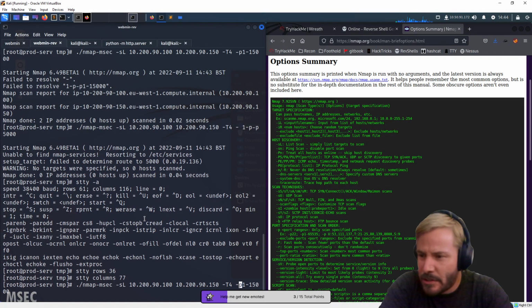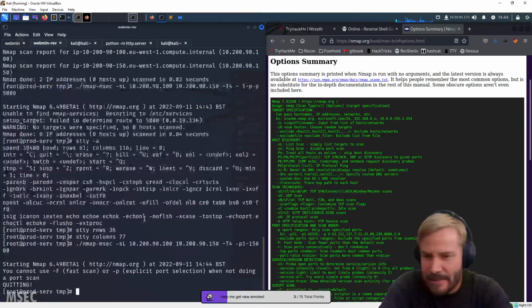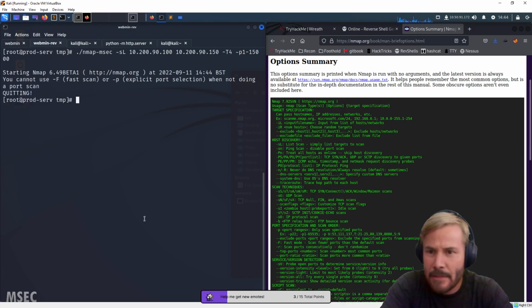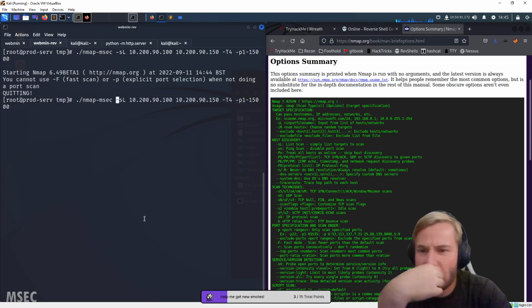What, just got stopped by a wrath? So I think the insane boxes get you to do all kinds of evasion before you can actually get in. Why can't I use this? You cannot use fast scan or explicit port when not doing a port scan.